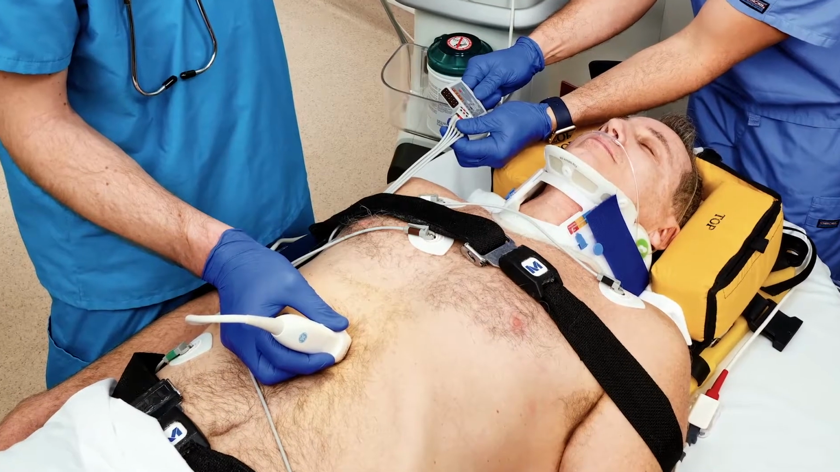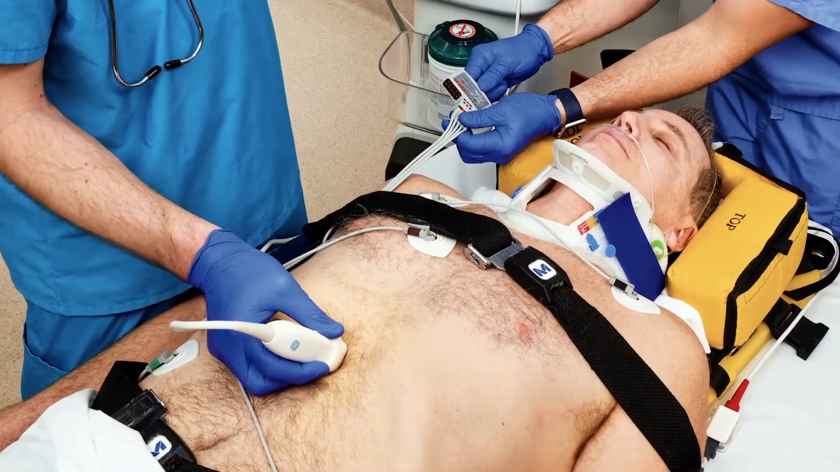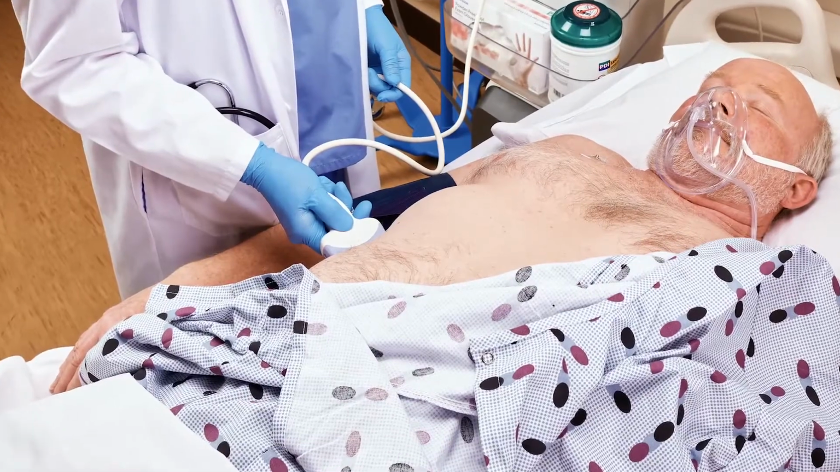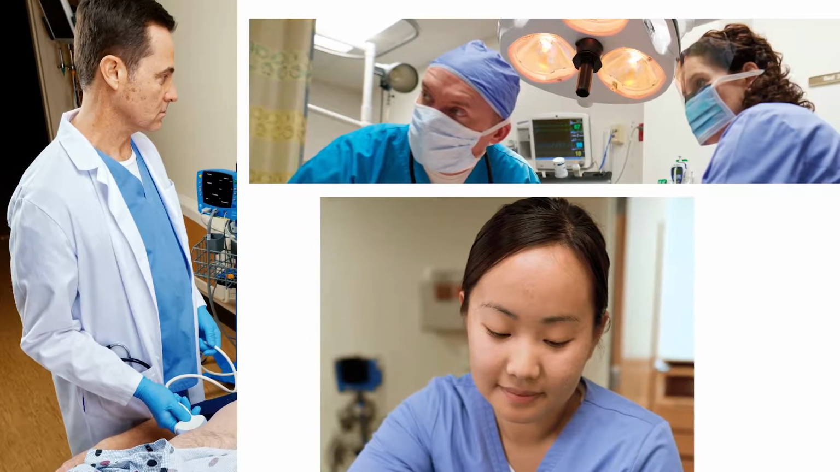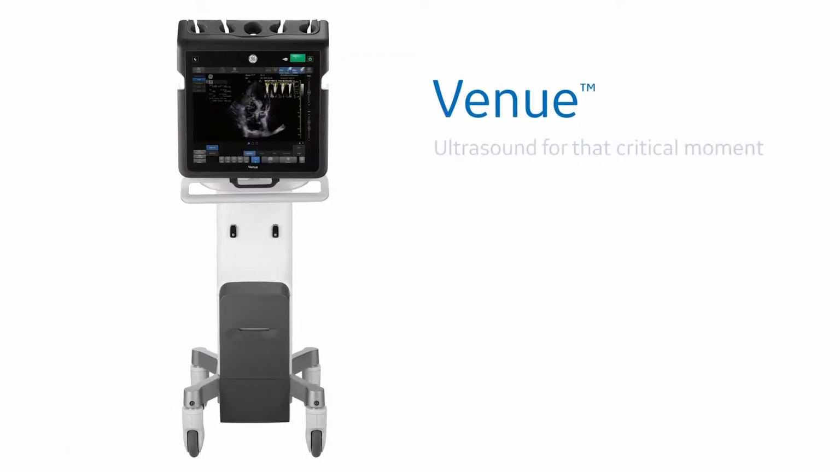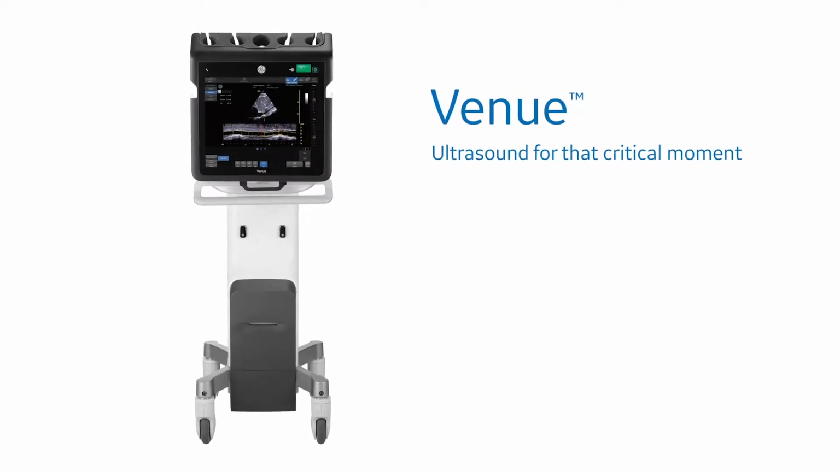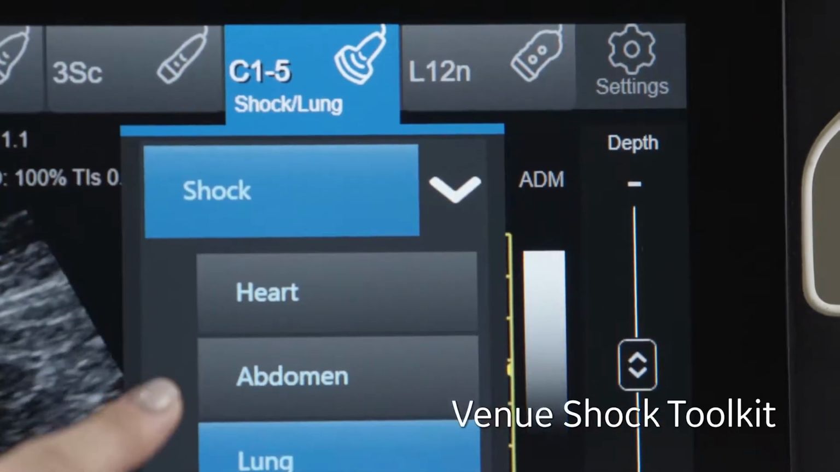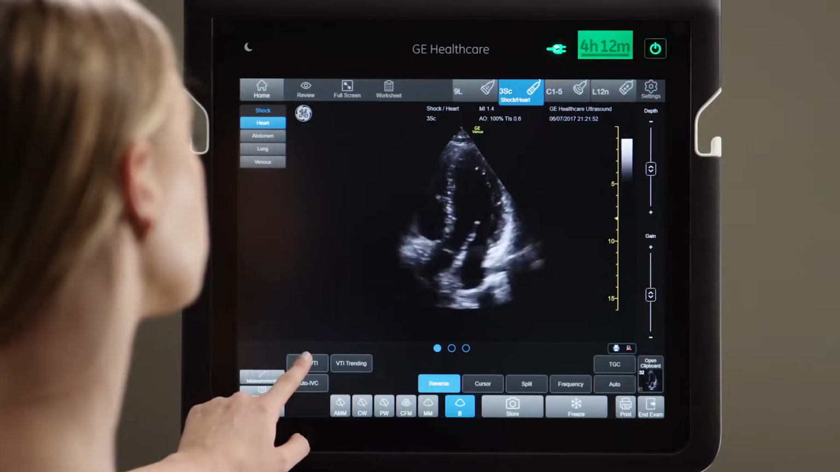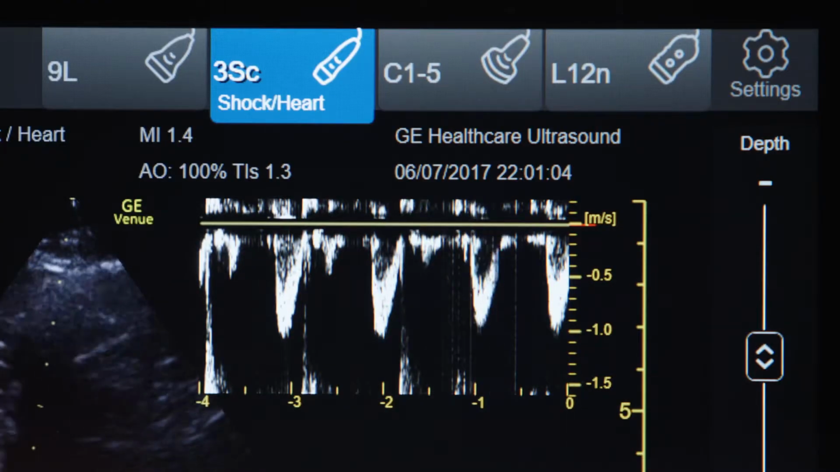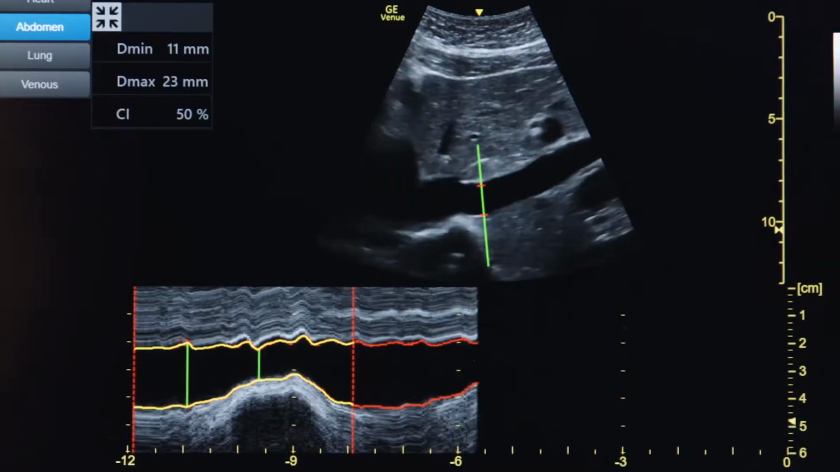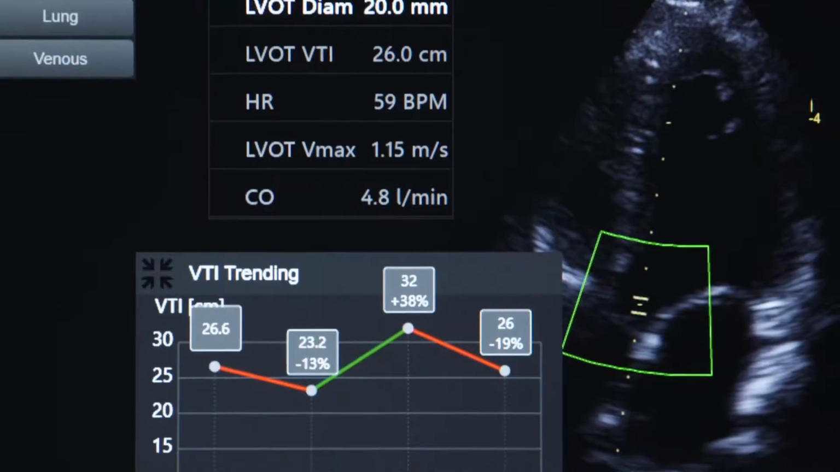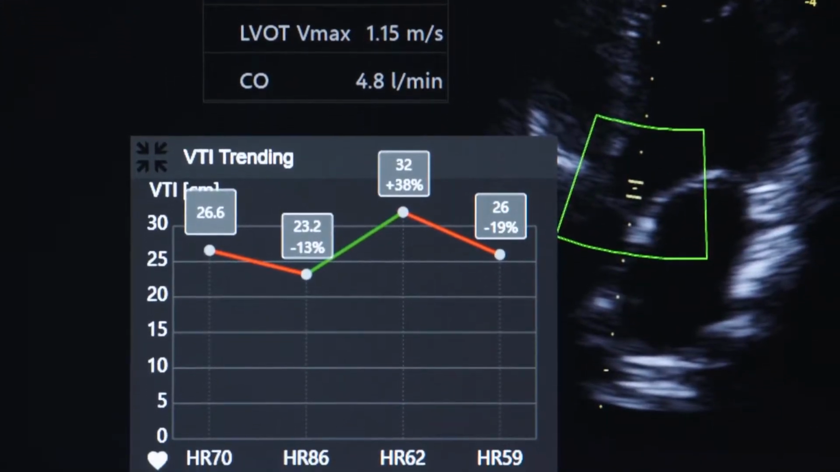Ultrasound is a useful tool to help you in determining the cause of shock, but it can be complicated and take time that is limited. With input from hundreds of ER and critical care physicians, we created Venue, a system that simplifies the complicated steps. Venue's Shock Toolkit is a set of features that focus on some key indicators of patient status: the heart, lungs, and IVC. It assists you in gaining insights needed to help in the determination of the cause of shock.